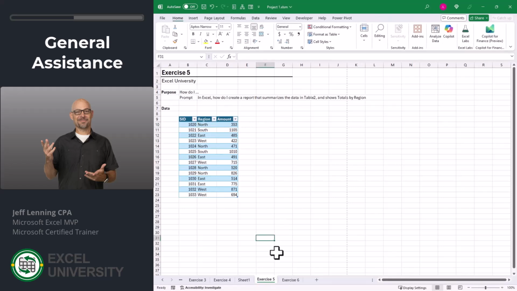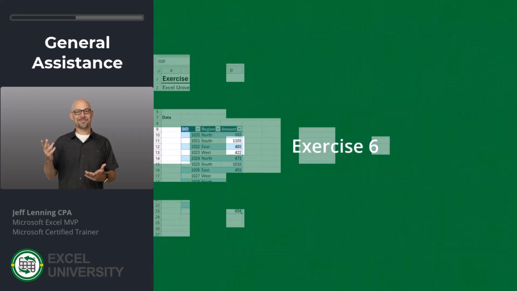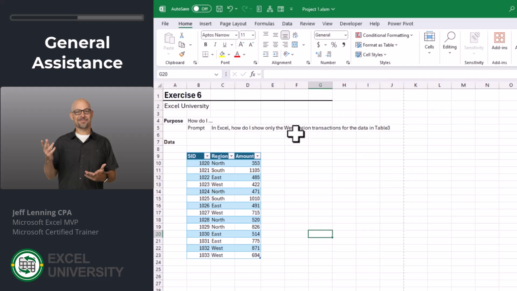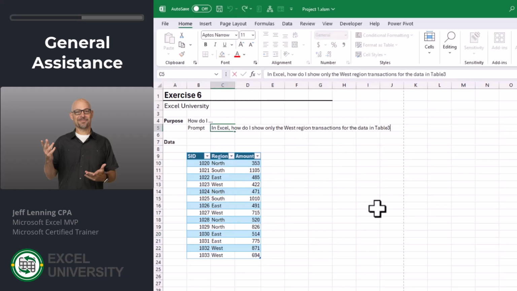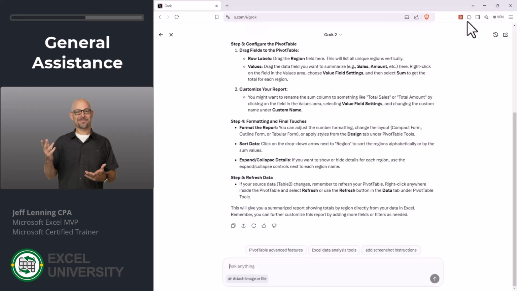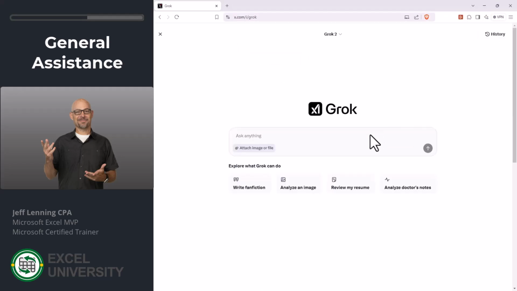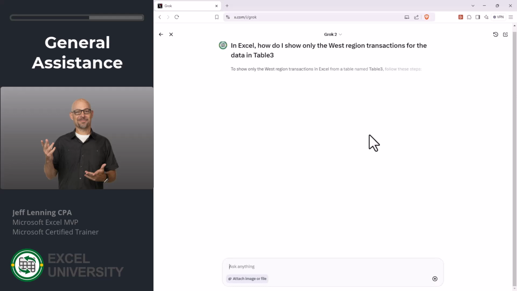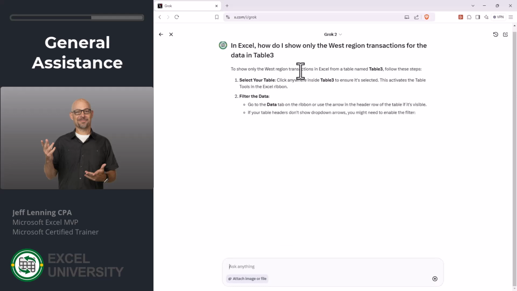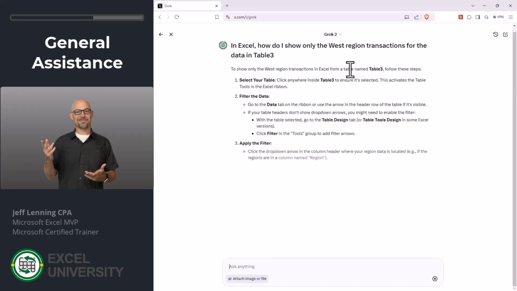Let's go to the next exercise, exercise 6. Okay, in Excel, how do I show only the West region transactions for the data in this table? So let me just copy all this stuff. Let's cruise over here, new, paste, go. To show only the West region transactions in Excel, follow these steps.